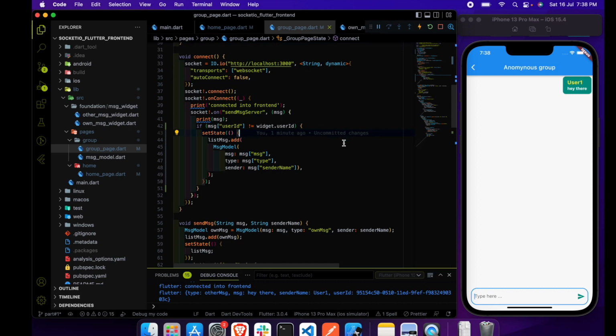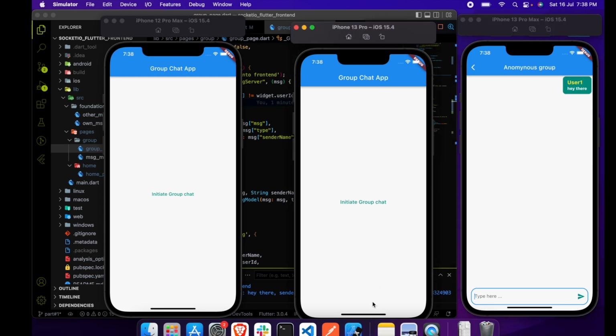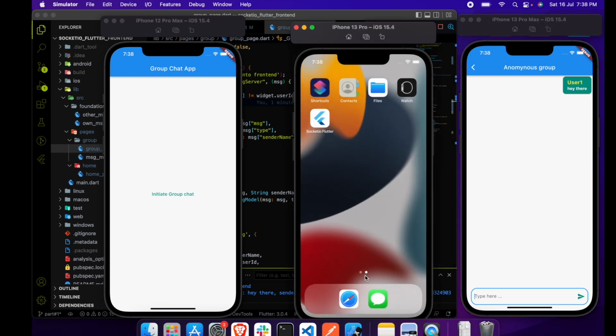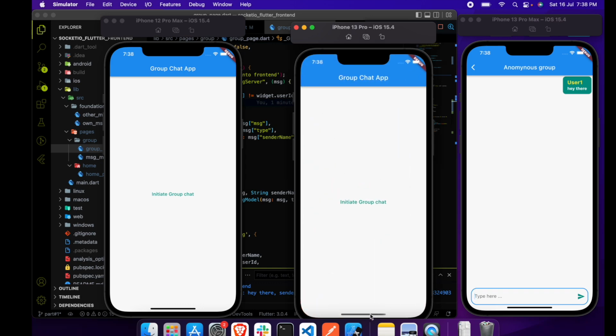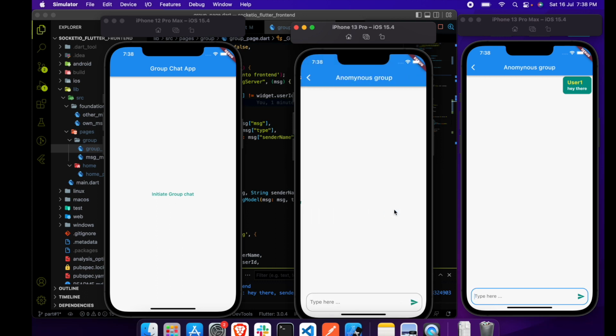So now our problem is fixed, and let's see if I send a message from the other user. Okay, so here, if I initiate a chat with user 2, enter. If I send a message from here, then we are not able to send it to this user. Why? Because it is not working fine right now.